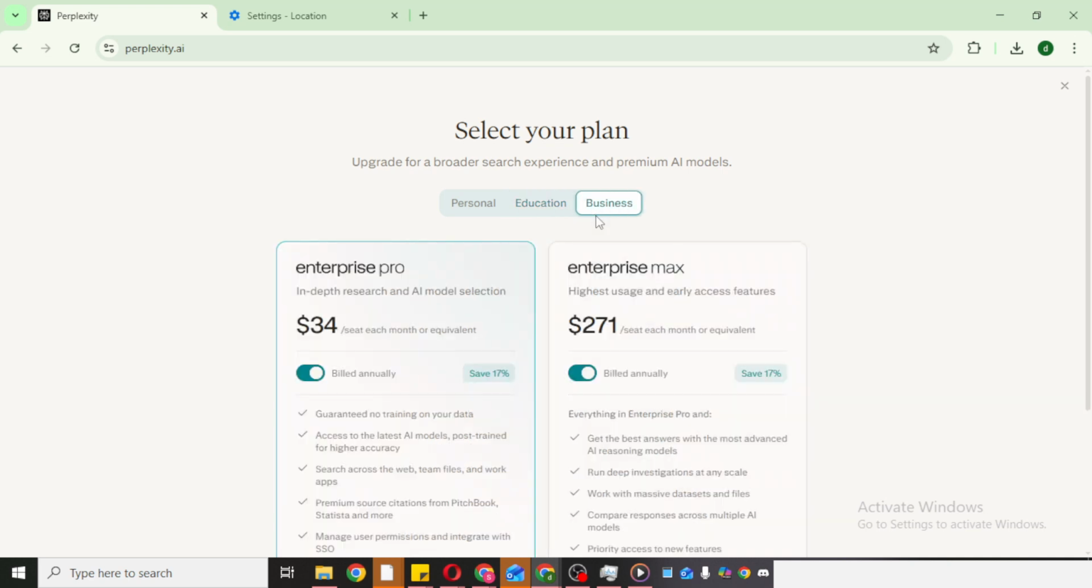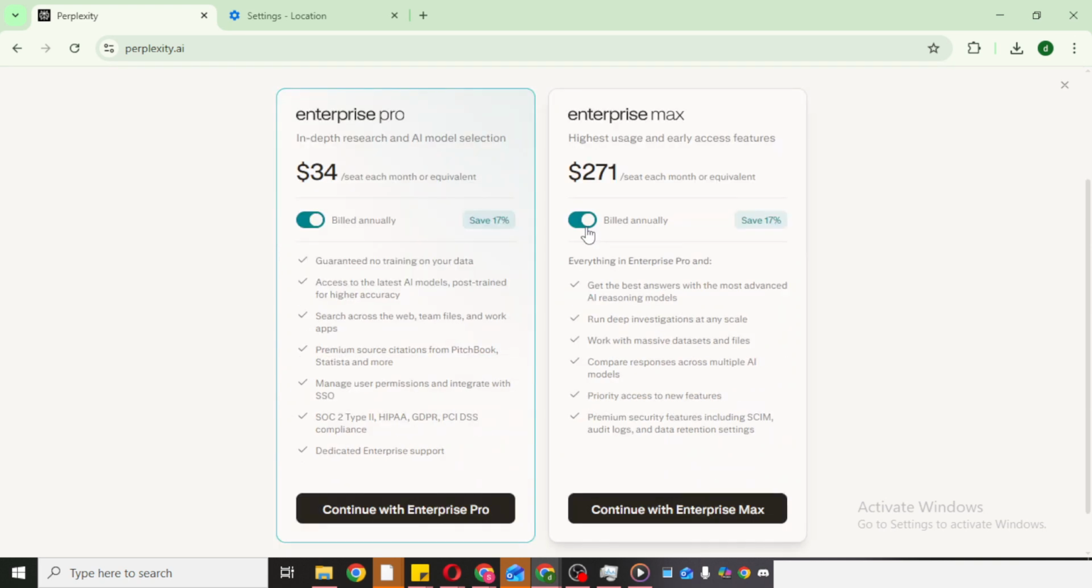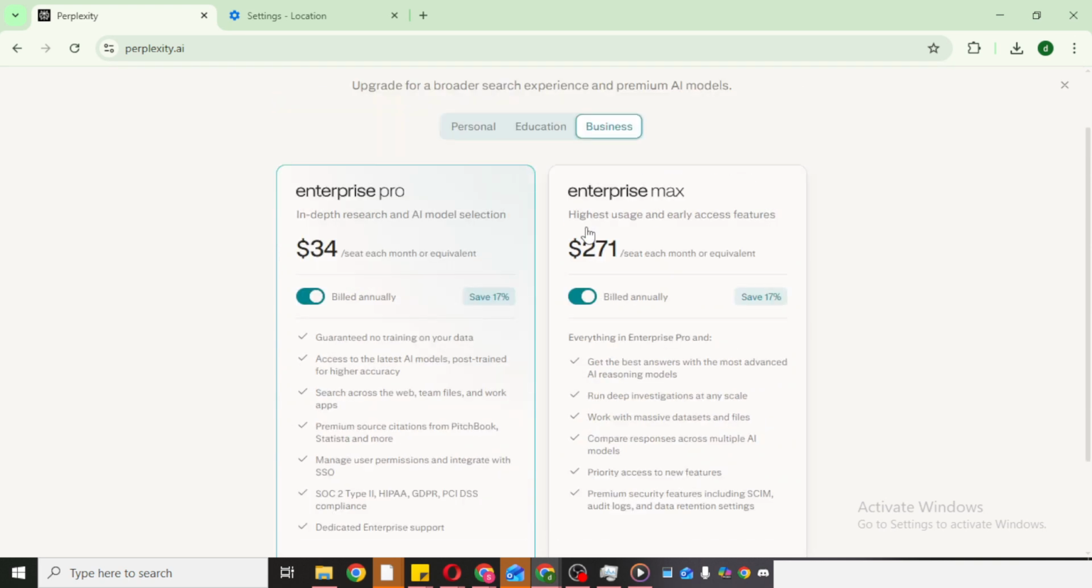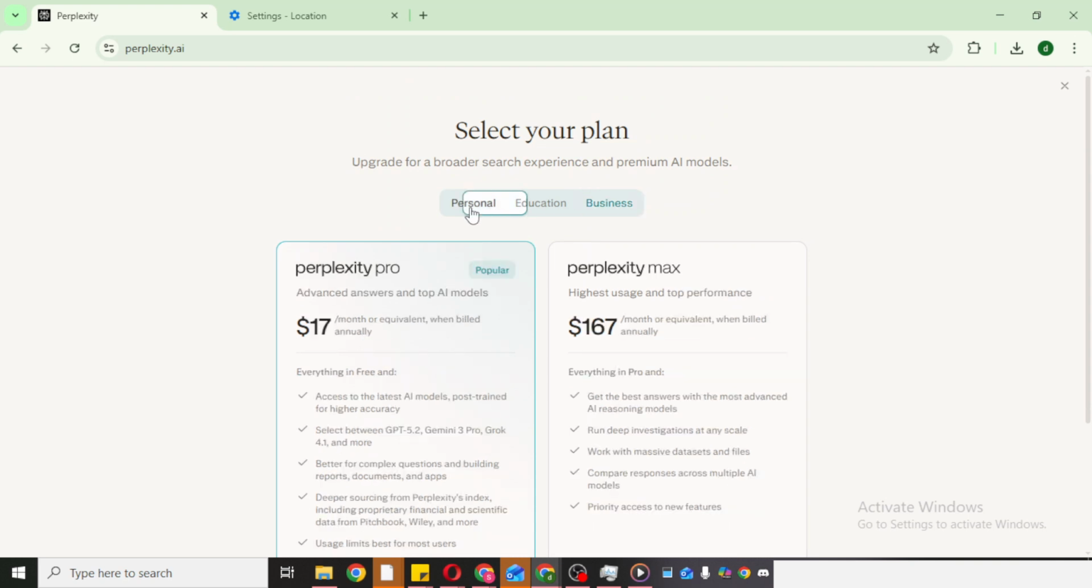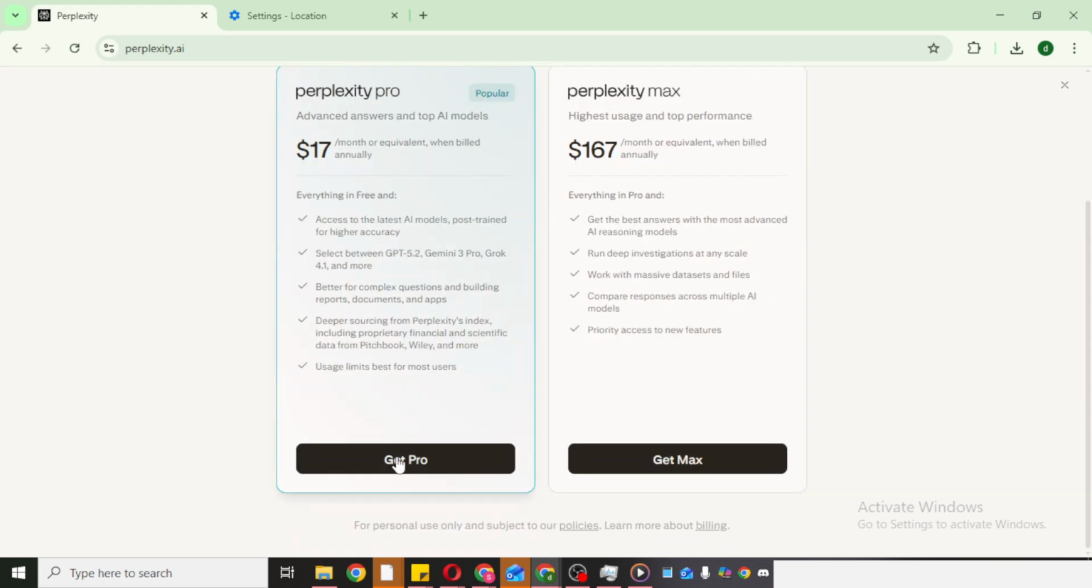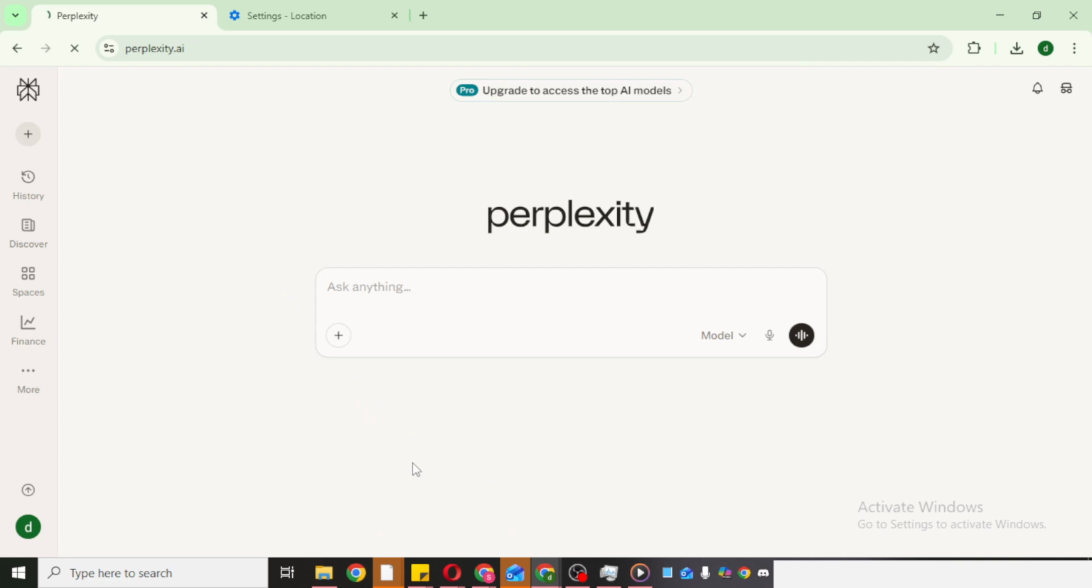Take a moment to compare what's included and whether you prefer monthly or annual billing, and note any promos or trials displayed on the page. Once you've decided, click Get Pro and enter your payment details.